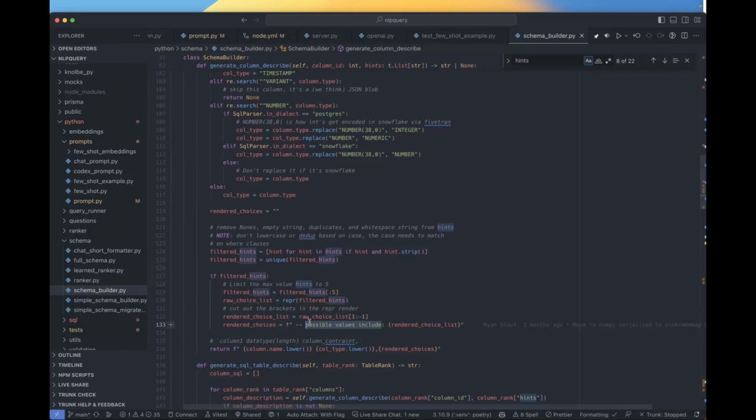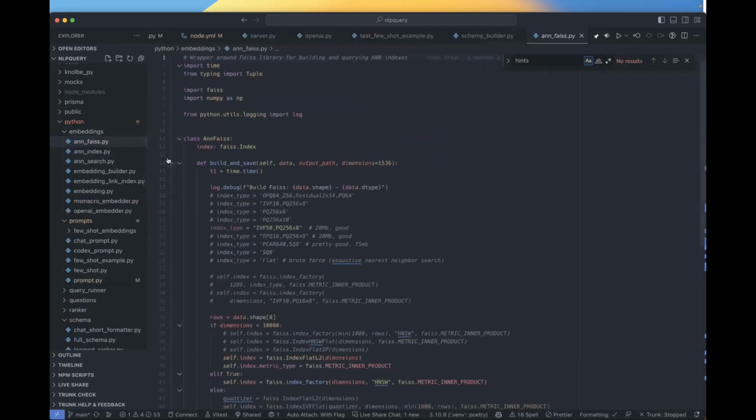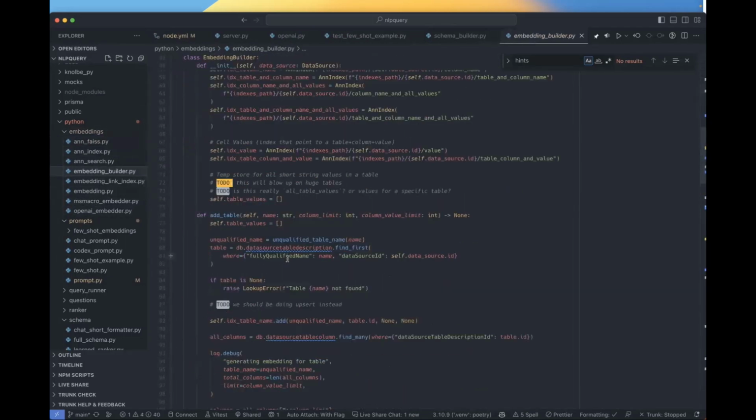So we ended up building on top of Facebook's FAISS library. It's a vector embedding library. I wouldn't call it a database because you build in batch, and you write it out to a file. So we ended up building on that. Let's see, where'd that code end up, Mike? Yeah, if you go into the embeddings folder, you can see the different pieces to make that work.